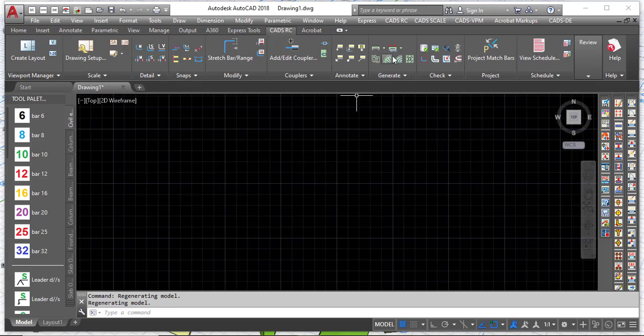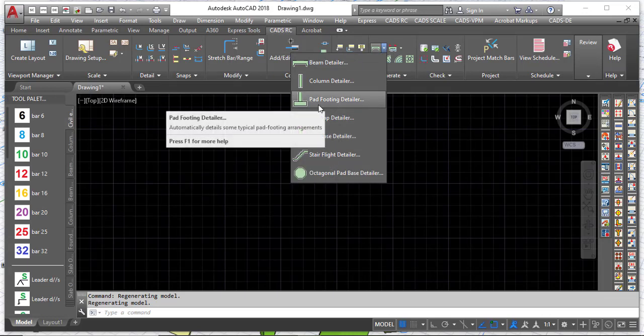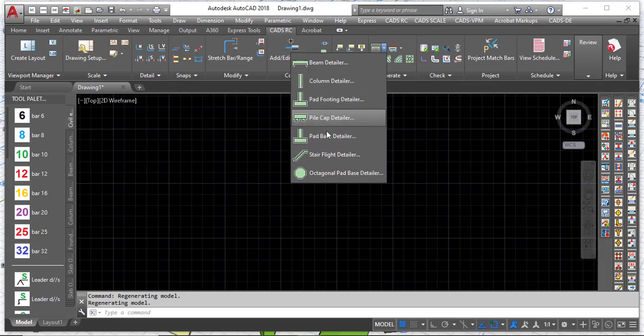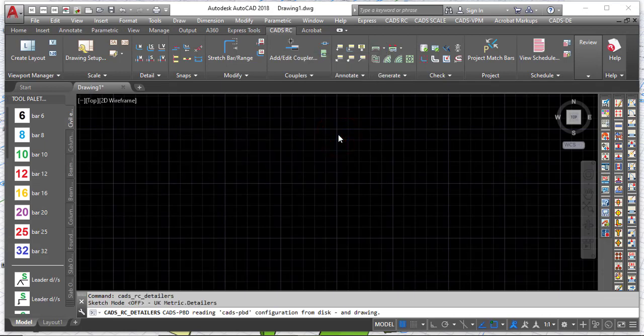Now I will go to the generate tab here. Make sure you're in Cad RC. You definitely have to install Cad RC on your system and you link it to AutoCAD. Now you come to the drop down here and then you can come to pad base detailer. The one we used the last time was pad footing detailer. All right, so now we are going to pad base detailer. So you click on pad base detailer.